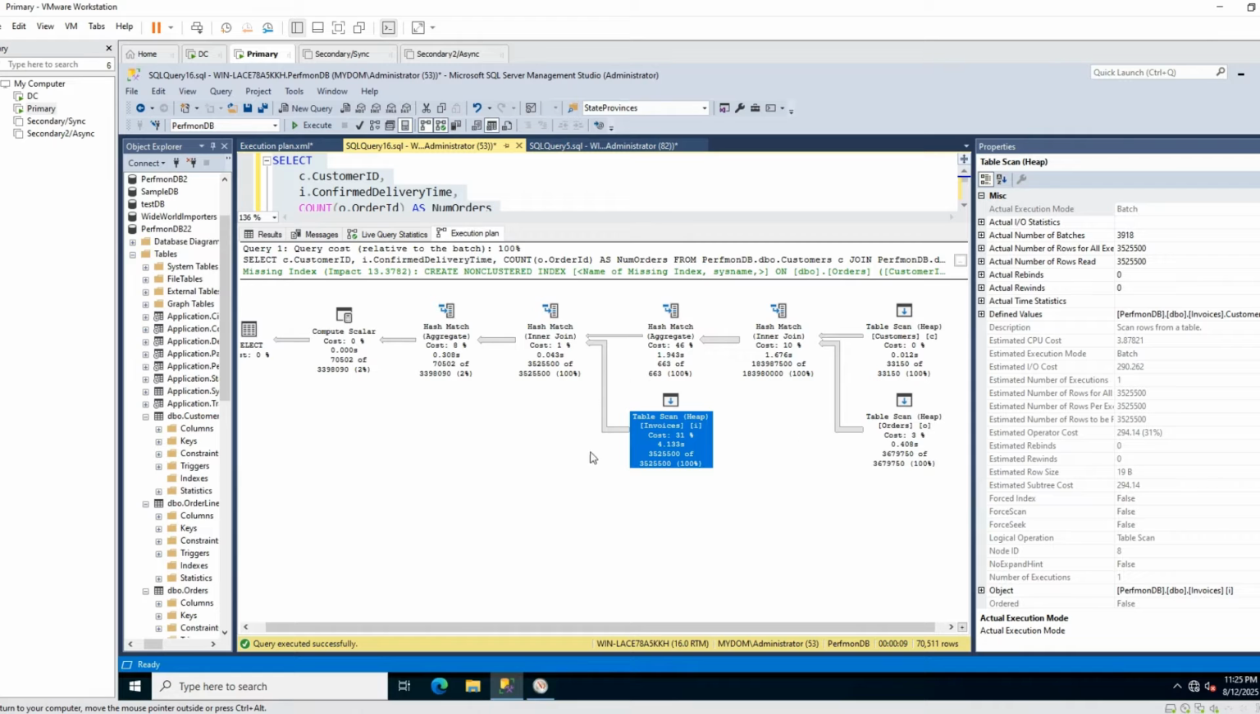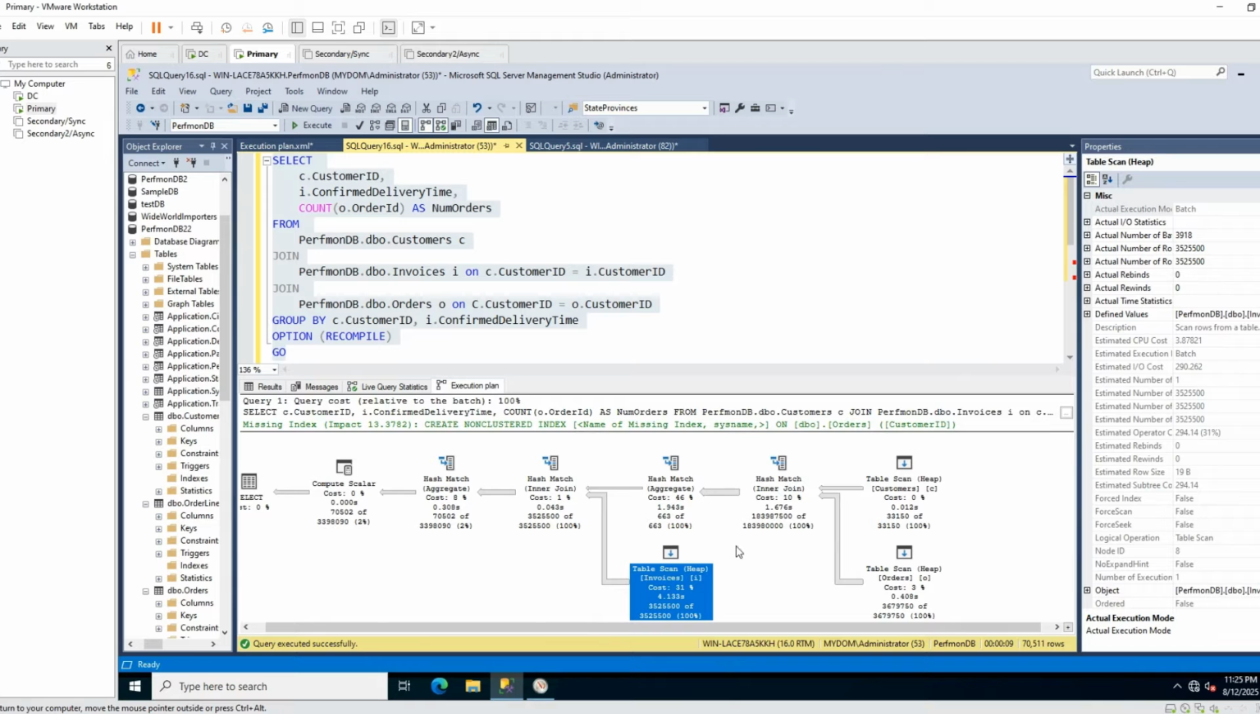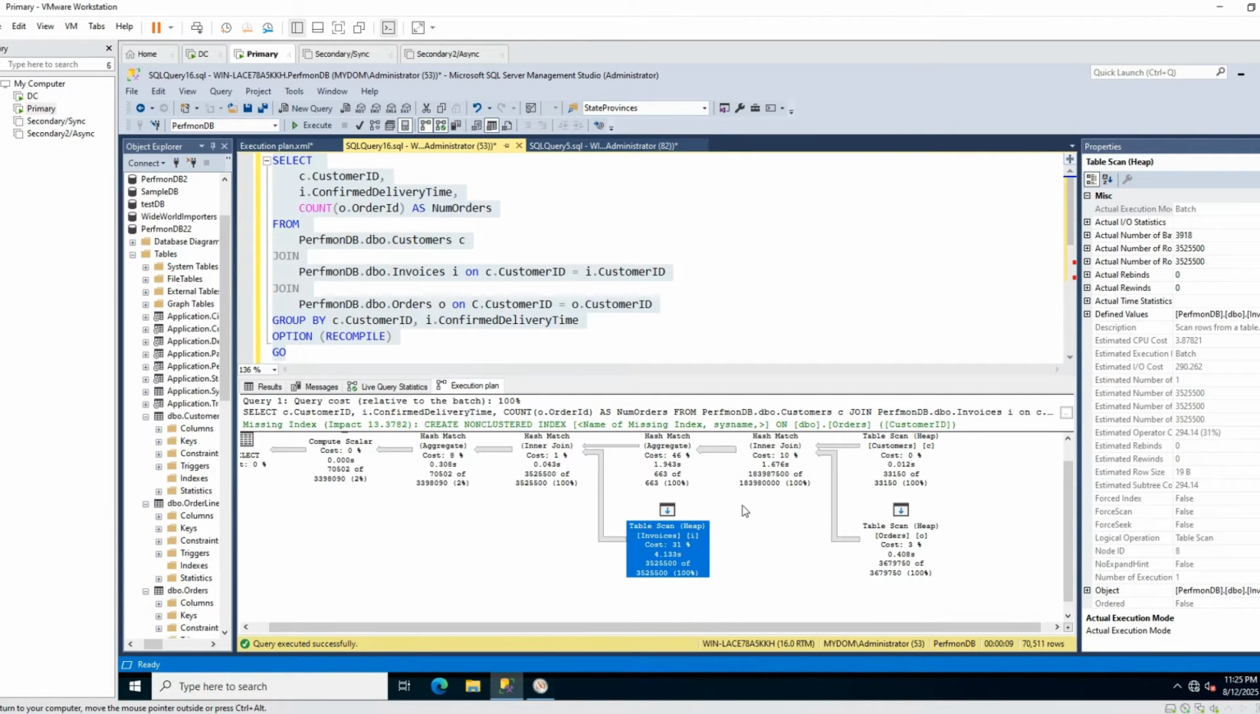Okay, while reading data, for what column should we create an index, and how do we create it? To answer that question, I will pay attention to my query. I will minimize it a little, and then first I will pay attention to this table scan.